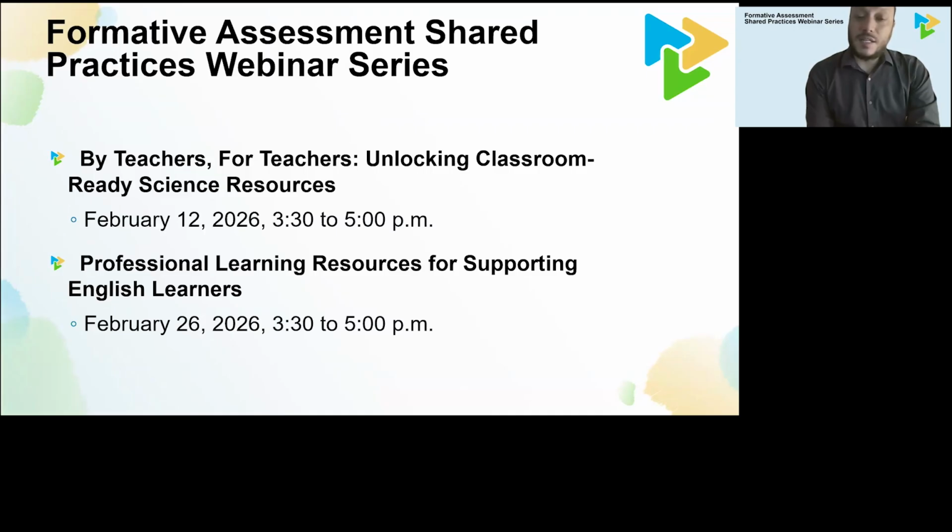Today's session is being presented as part of a larger opportunity to better understand Tools for Teachers and the resources offered. Today, we are focusing on classroom-ready science resources. In our next session, in a few weeks, we'll focus on professional learning resources to support English learners. A link to register for the upcoming training or access recordings and materials of the previous trainings have been provided to you in your resource guide.